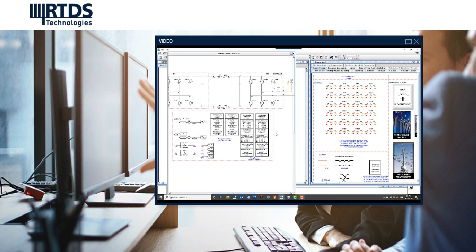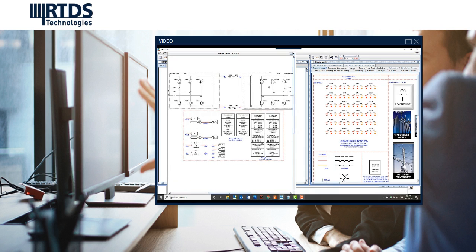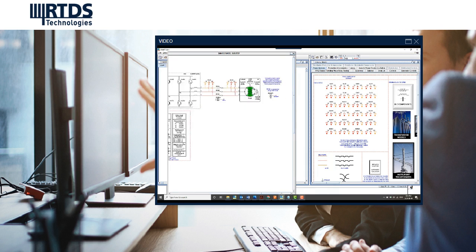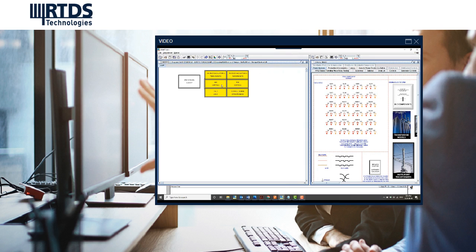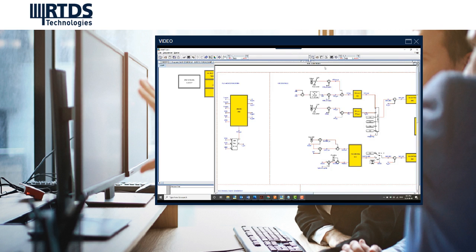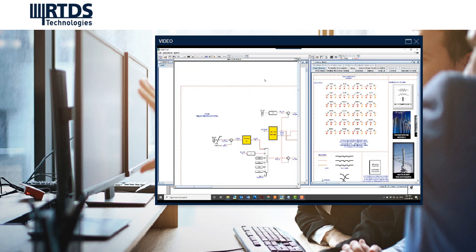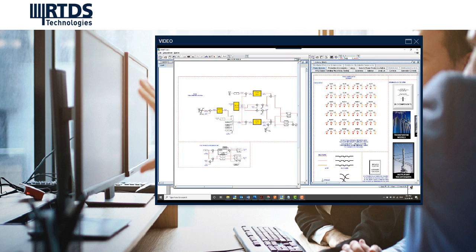Here we can see our back-to-back two-level converter, our grid side and our motor side converters, and our firing pulse generators. And then we have our machine model here. And our grid side controls, and our motor side controls.